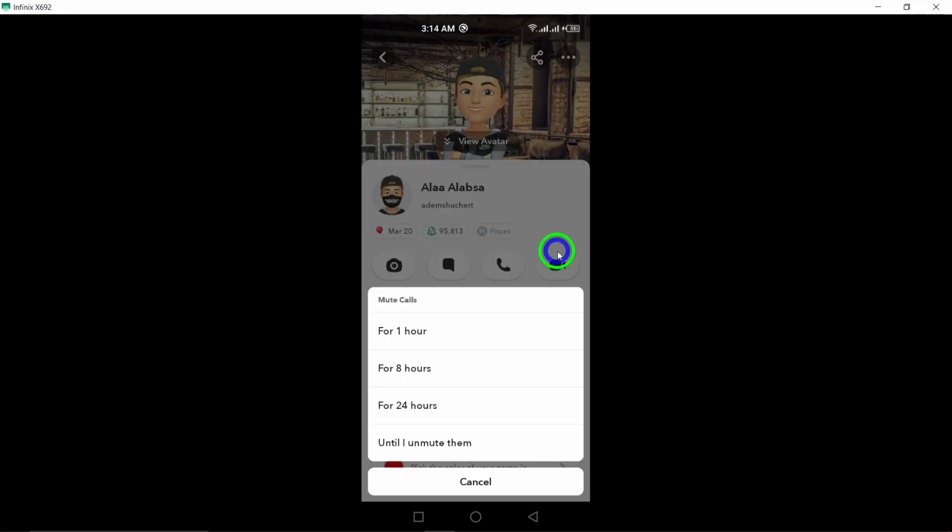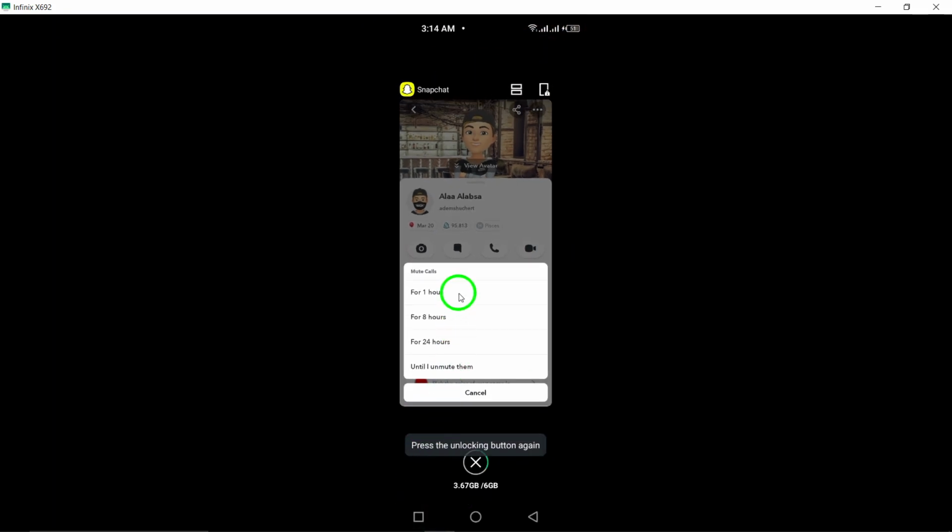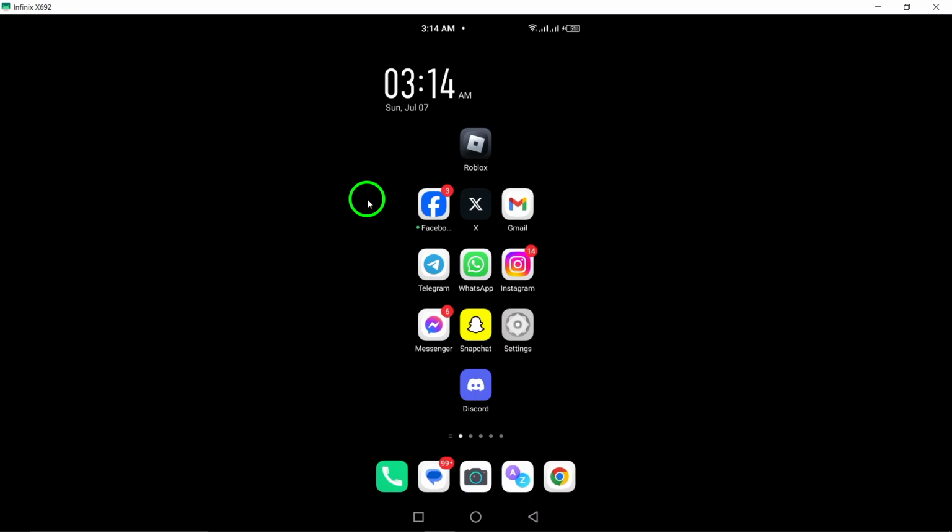And there you have it. By following these simple steps, you can easily silence calls in Snapchat on your Android device. Enjoy a more peaceful chatting experience without the constant ringing of incoming calls.